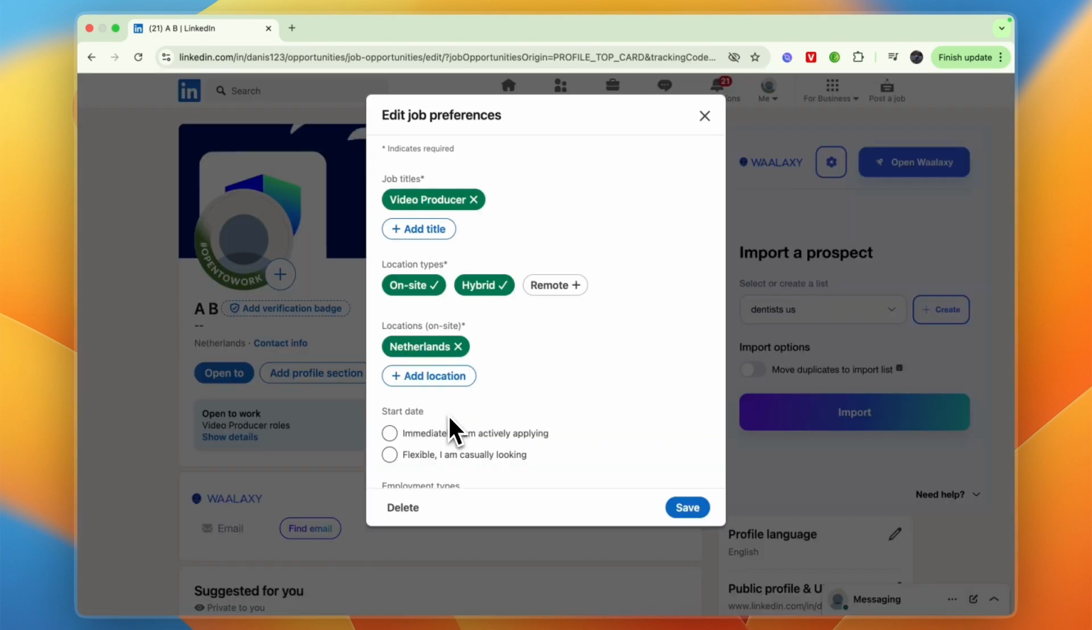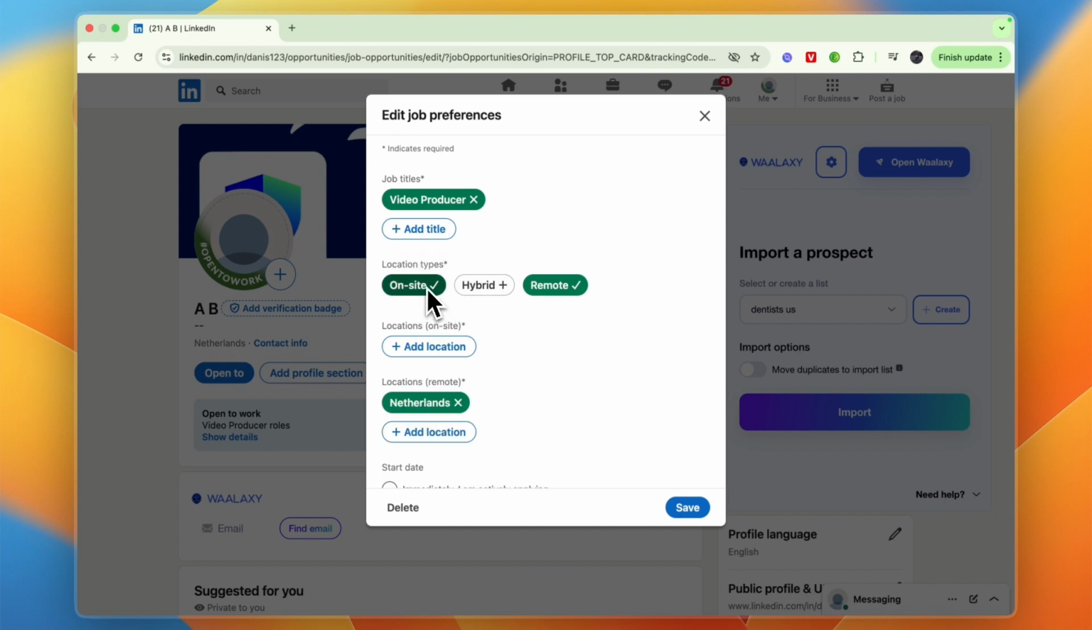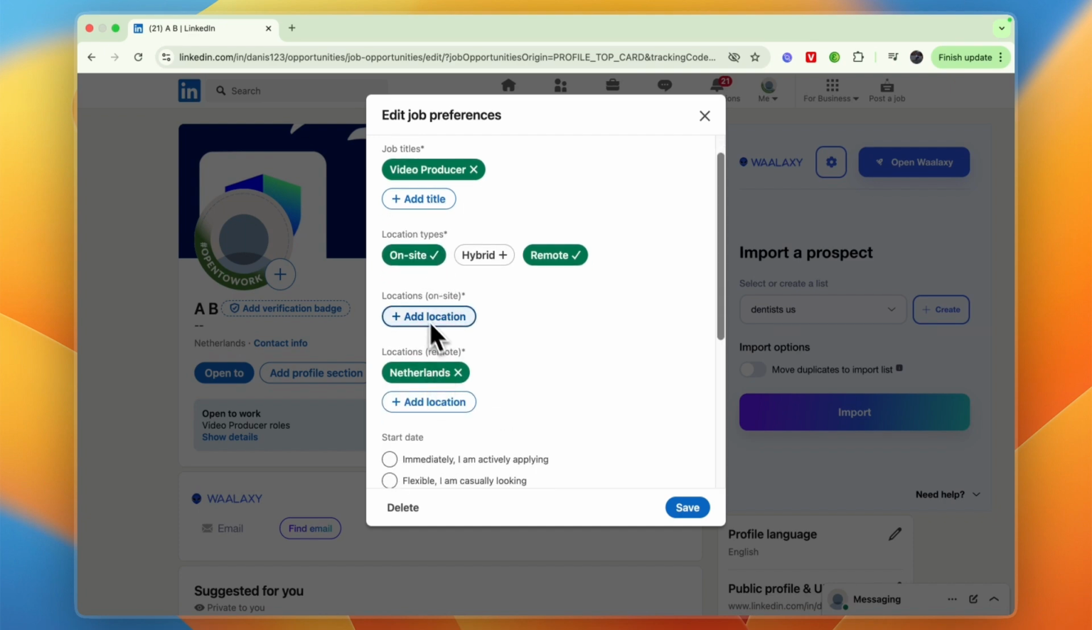From here you have the different location types: on-site, hybrid or remote. You can first choose whichever ones you want, and if you have on-site enabled, then you can also choose the on-site locations as well as the remote location. For example, if you are moving and you want to change to a different city, just click on Add location, and add the city or country that you want to work at on-site.